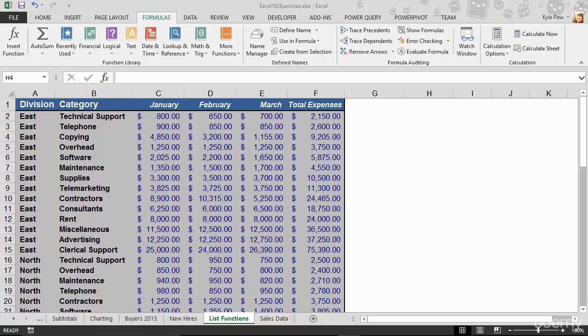During this section, we're going to take a look at working with list functions. How can we create more dynamic functions to help us calculate data inside of a list, or what Excel will refer to as a table or a database? Now open in front of you, I've got the example file that we've been working with, Excel 102 exercises, and I'm currently on the list functions tab.